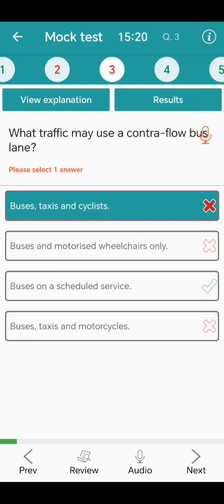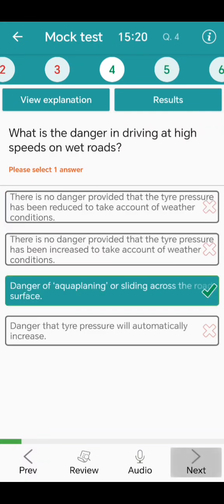What traffic may use a contraflow bus lane? Buses on a scheduled service. What is the danger in driving at high speeds on wet roads? Danger of aquaplaning or sliding across the road surface.